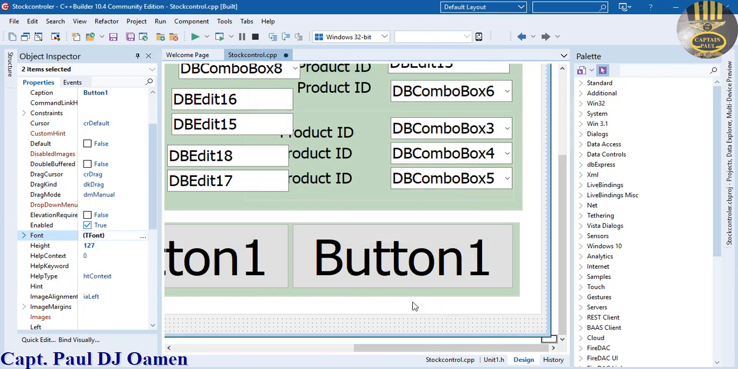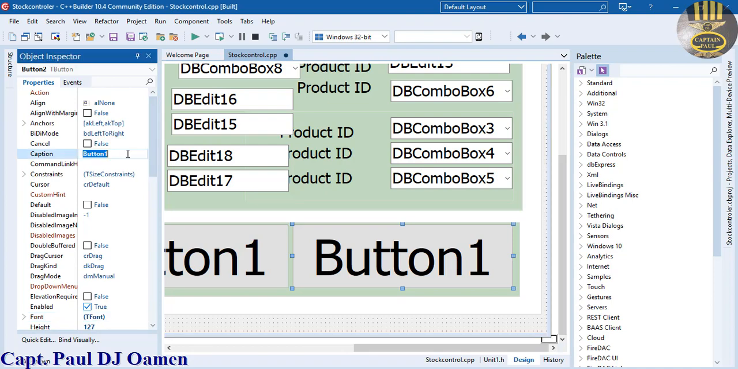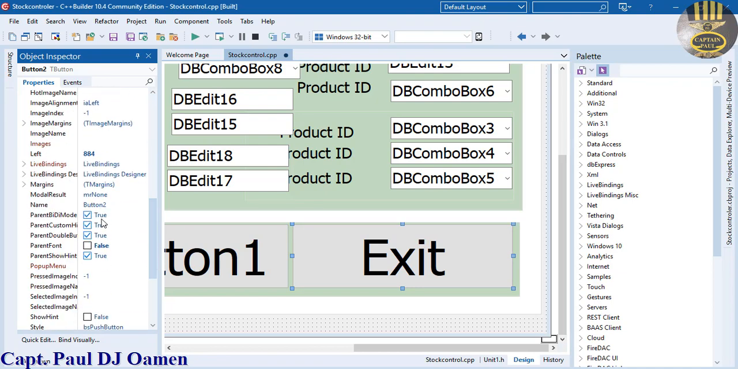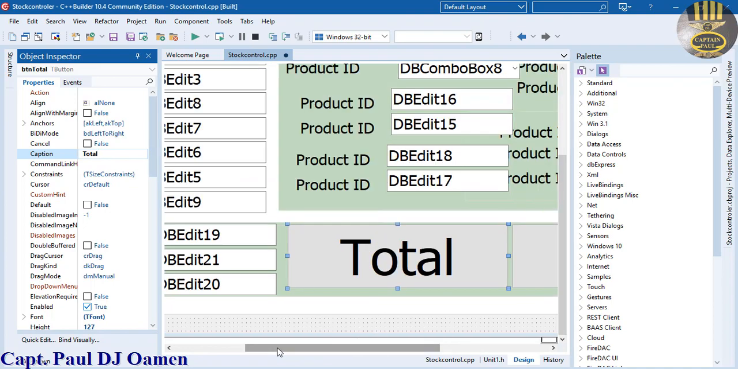And in here change this to exit. Let's go up here somewhere. Yes, caption exit. And the variable name, that's going to be btn exit. And I'm going to call this one total, so that will be btn total. And the display name, that will be total. There we go.